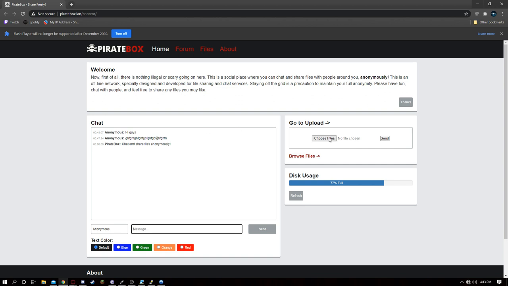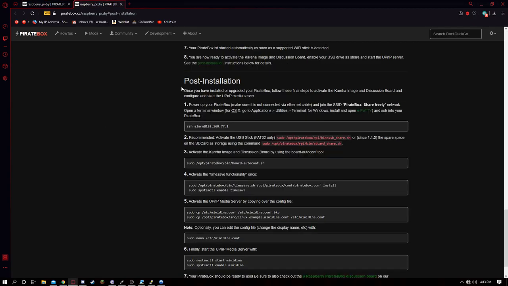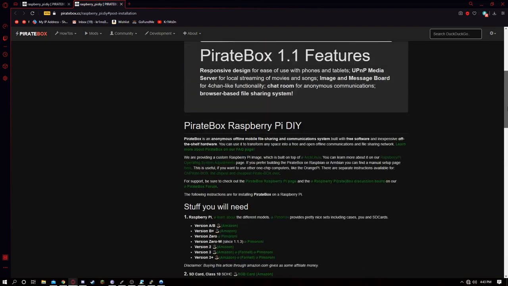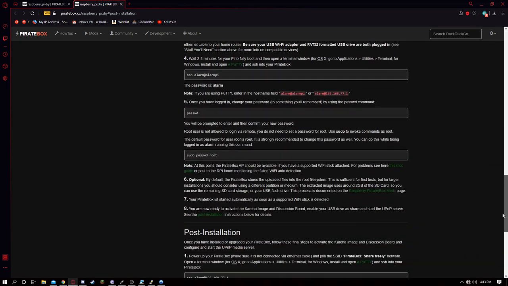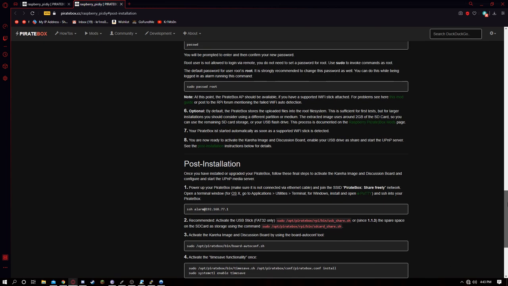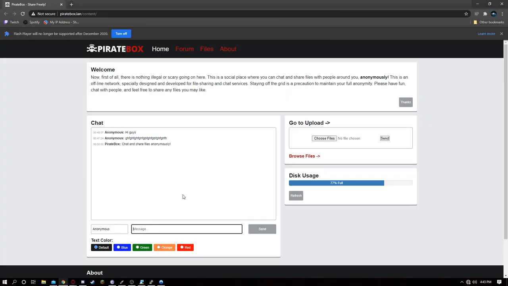So you can also obviously upload files, and if you want to configure this to use the flash drive as your main storage system, which is the whole point of having the flash drive, so that it doesn't take up space on your disk, all you need to do is go to the post installation tab on the PirateBox website. So post installation, it has some basic configuration tools, and you can also customize it, do all sorts of cool things.